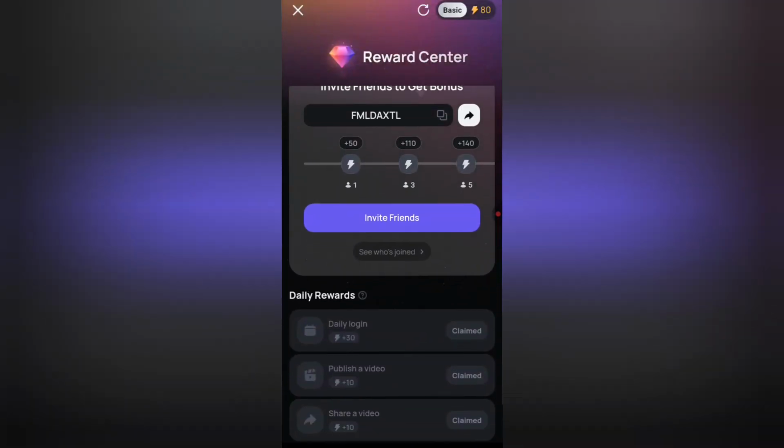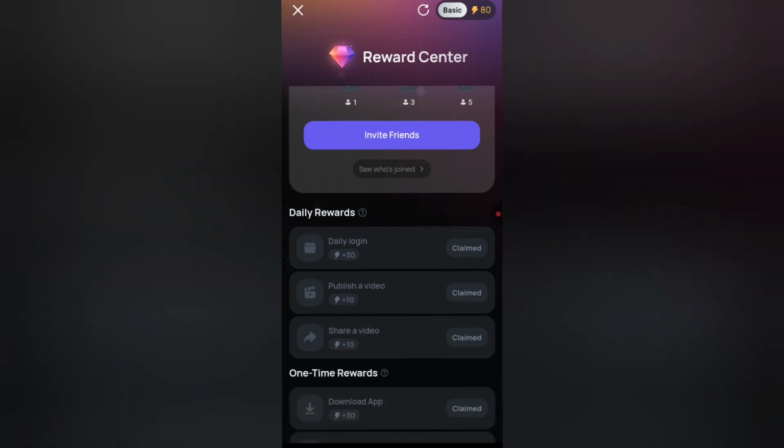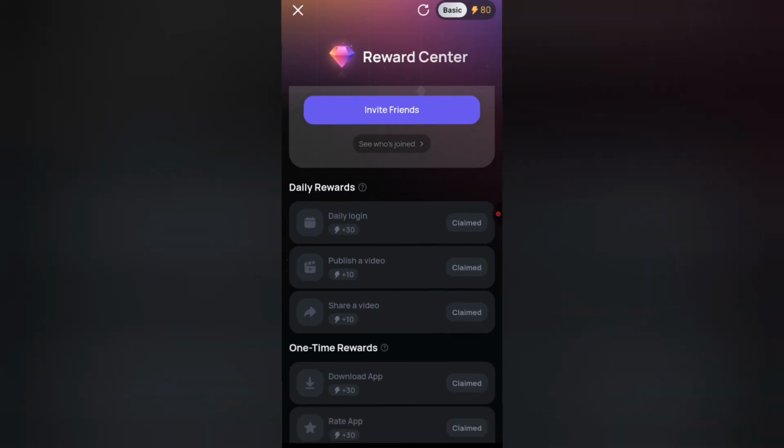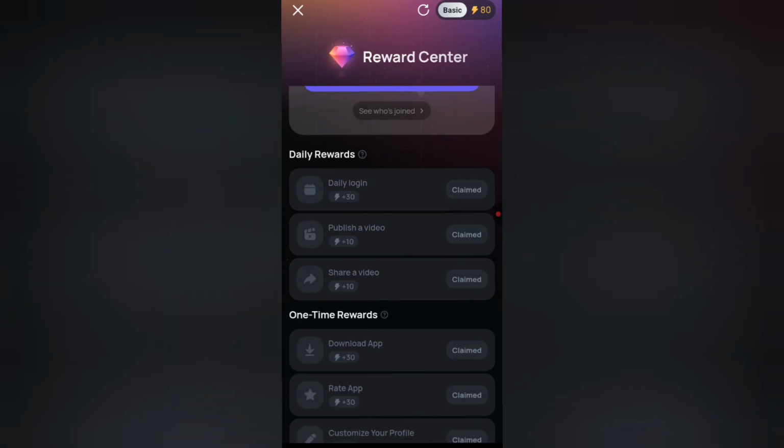Step 2. Earning extra credits. Boost your credits by watching ads, if available. Sharing or posting your created video. Each action gives bonus credits. That means you can easily create 5 to 7 videos per day using just your free credits.